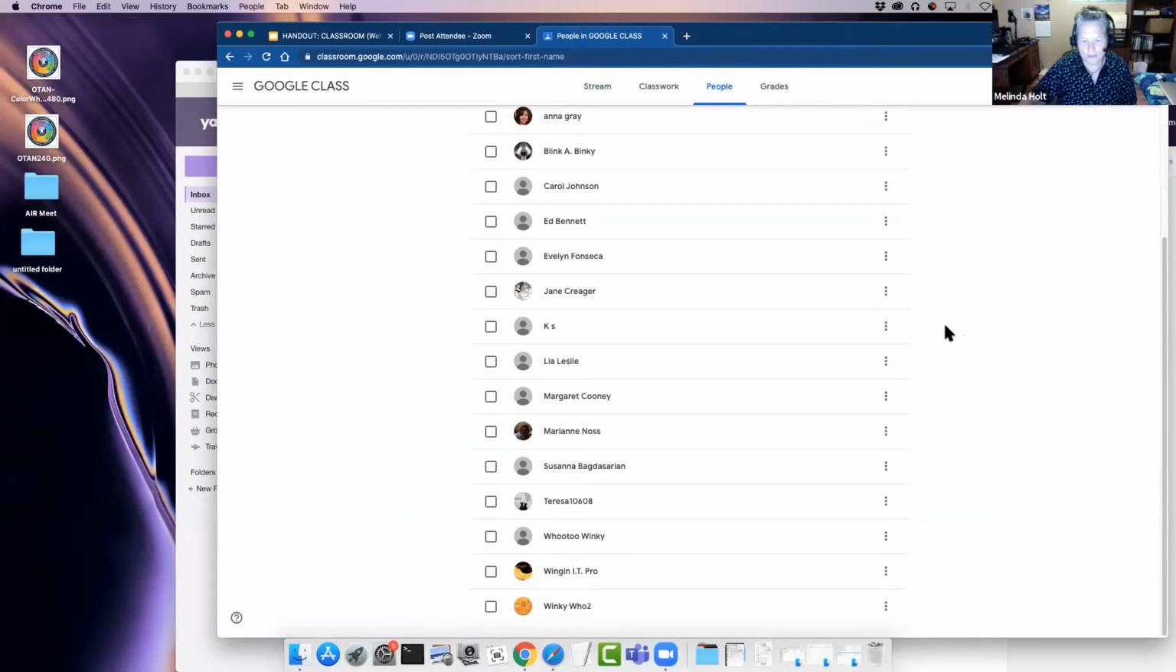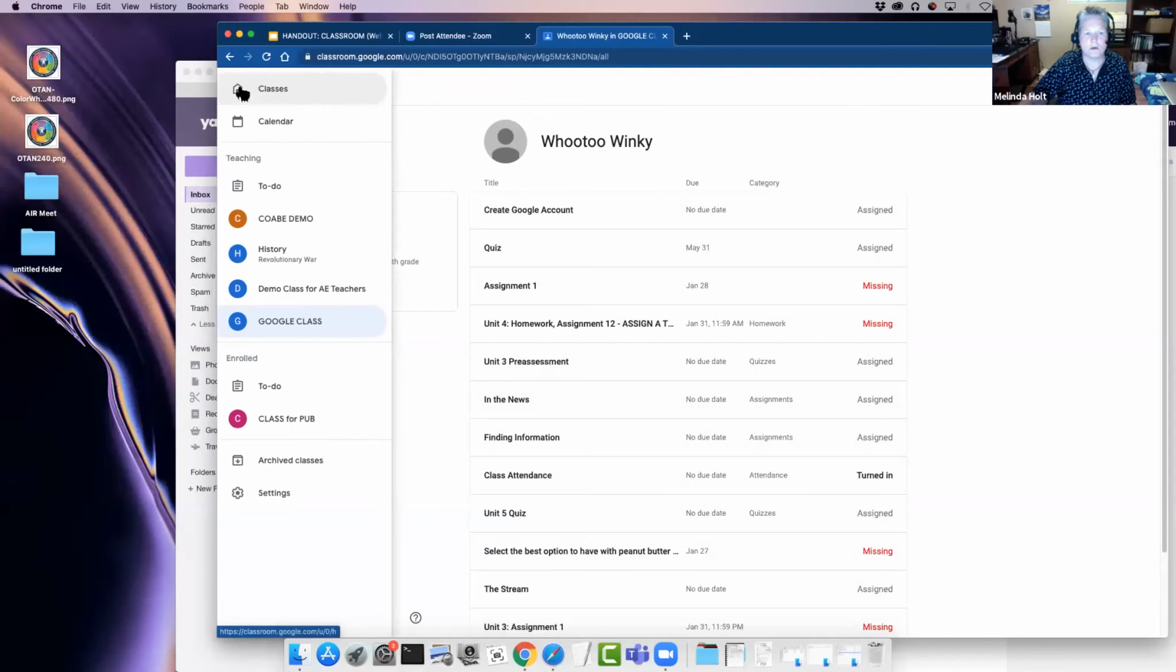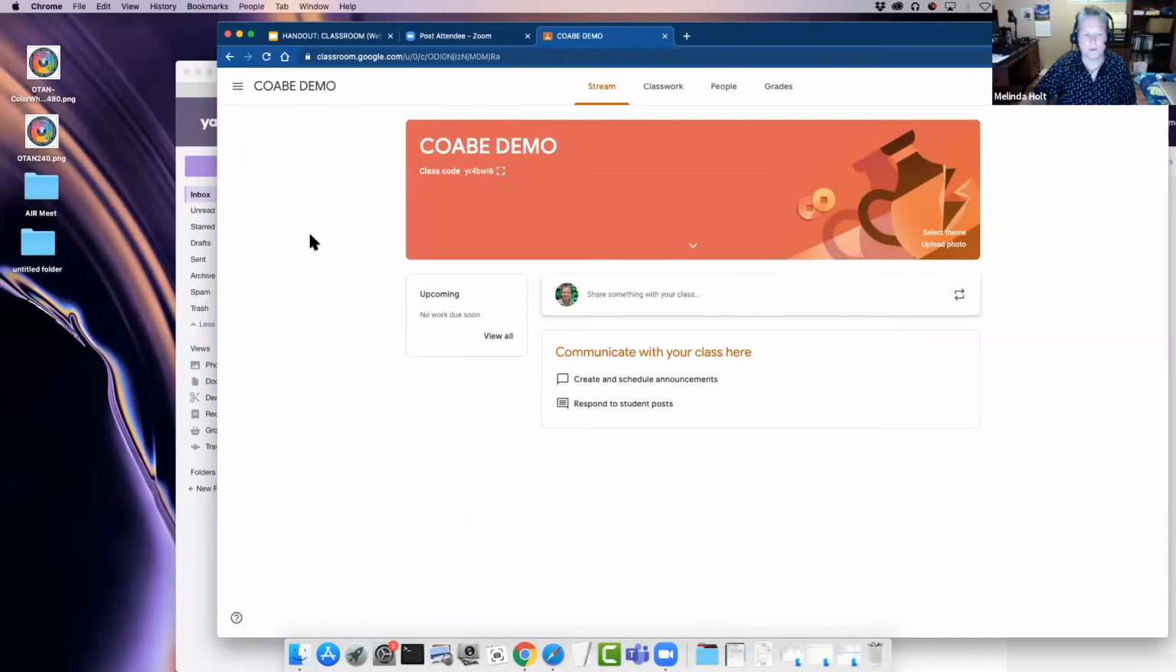And what I was trying to do is find, here we go, here's Hutu Winky, okay? Hutu Winky hasn't done a lot of work, but you can see they're here in the class. I went to a different class than the demo. So I think that answered that question. I can't get my students in because they got Yahoo. Yes, you can. They just have to create a Google account using their Yahoo email address.